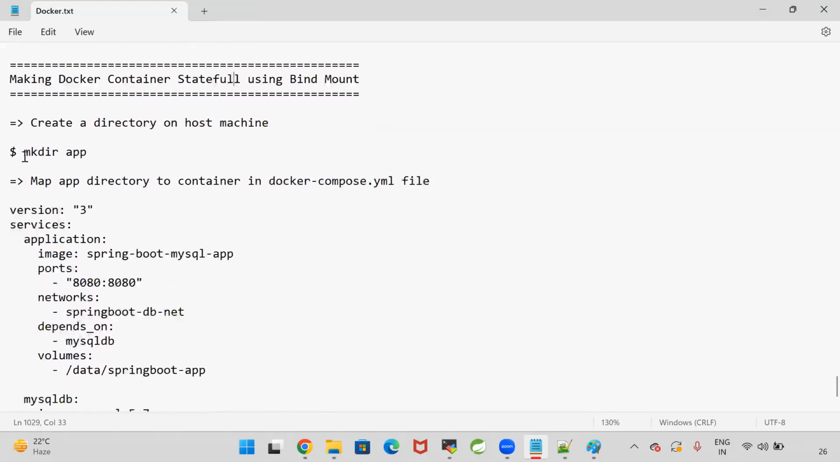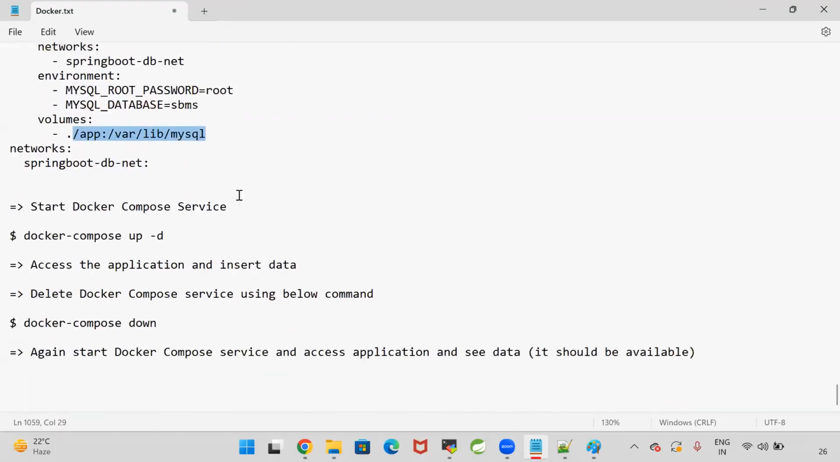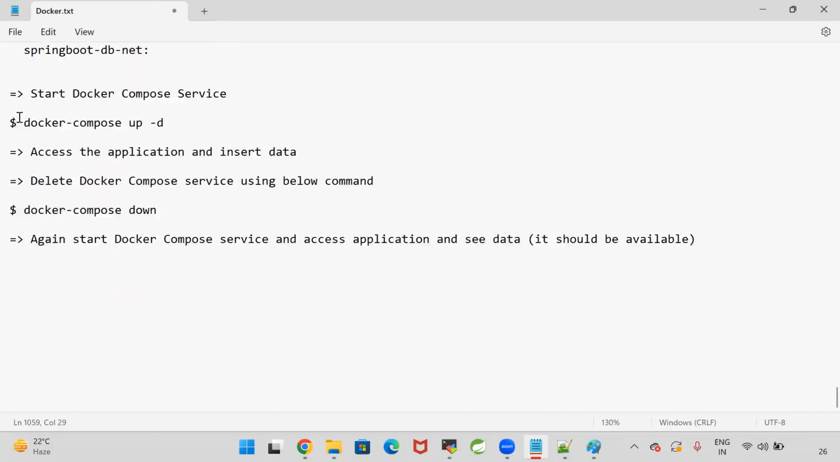So I'm creating one directory on the host machine. You can give any name for the directory. I'm using the name as app. Map the app directory to the container in the Docker compose YML file like below. Okay. Now here I'm doing that mapping. Once we have done that mapping, then docker compose up -d. With this, my containers will be created.